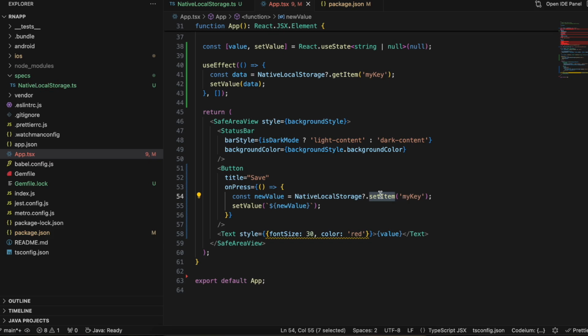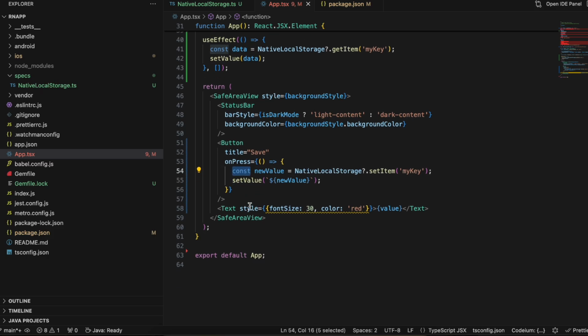So basically I fetch the data whatever is present inside user defaults whenever this method is called, and then increment it by 1 and save it again, and then send the value back to React Native side. So that's what I'm doing over here, and this is the text in which we are displaying the value which is stored inside user defaults.